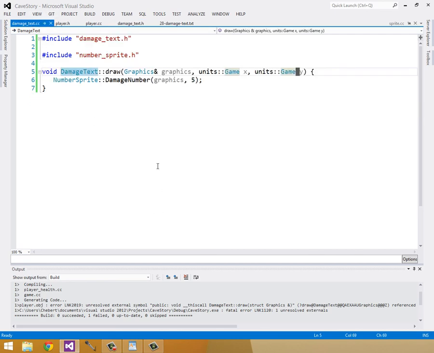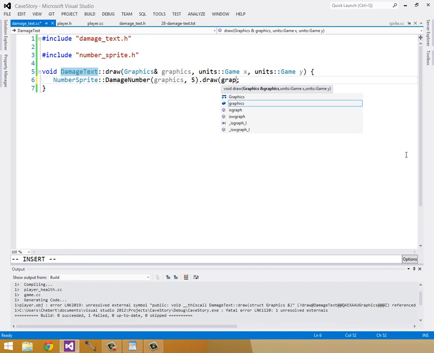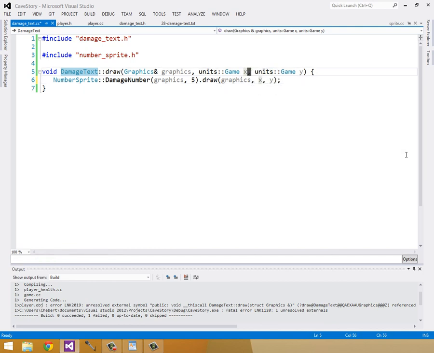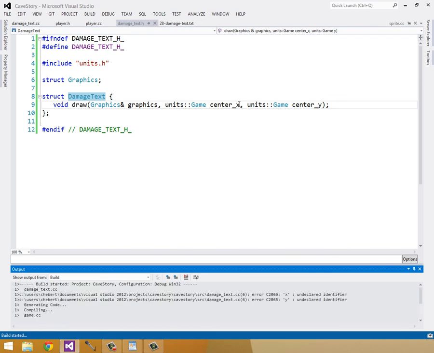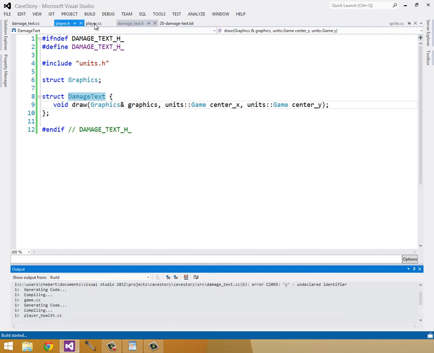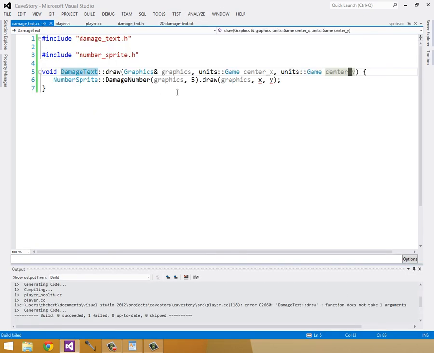And now we need to draw this damage number. So we'll just do dot draw, giving it graphics, X, and Y. And actually, let's make this center X and center Y to be more specific. So let's build and run. No, down here, this should be center X2. Sorry.